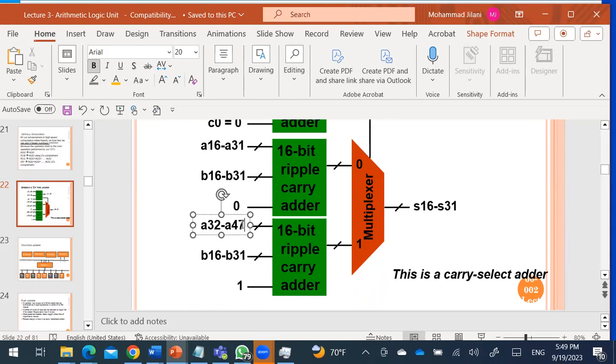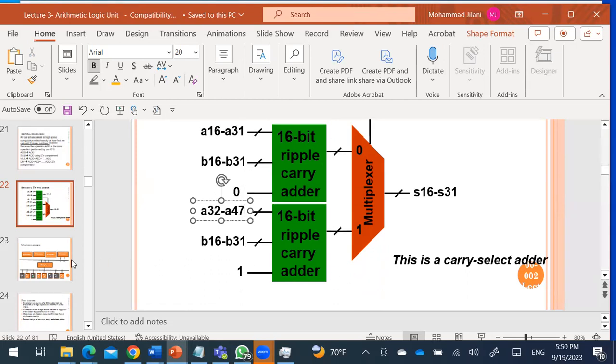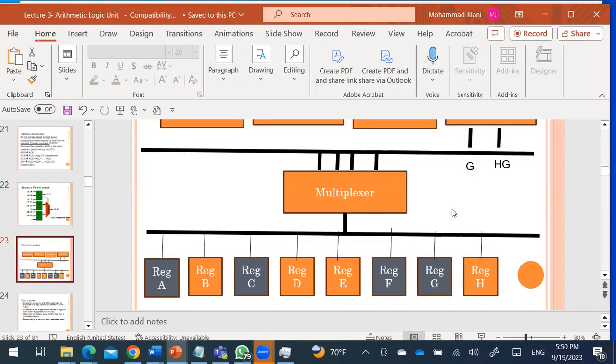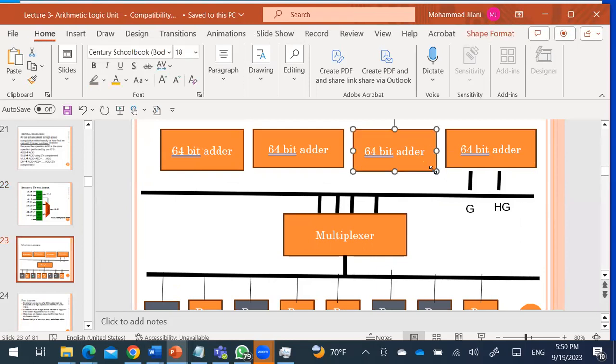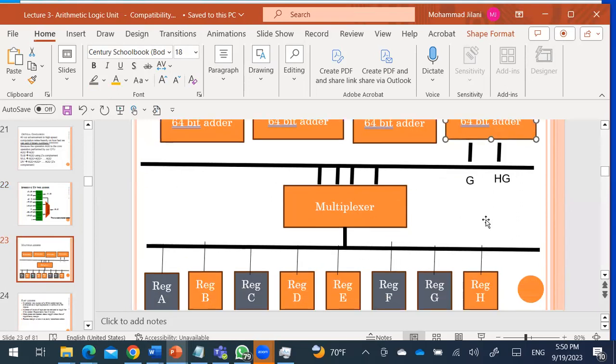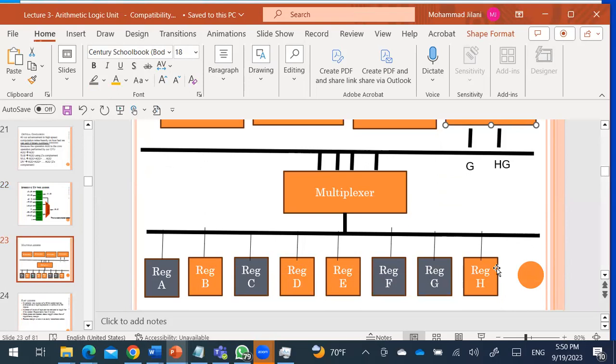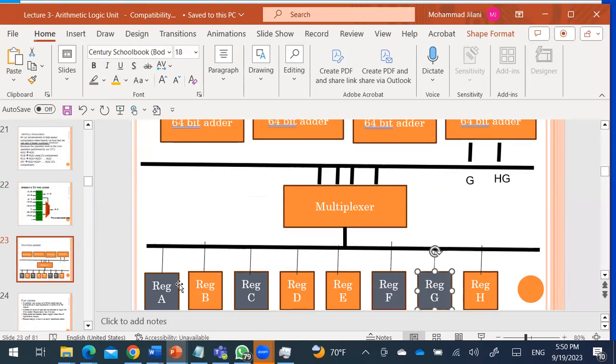And then you will have the last one from 48 to 60 to 63. And this is how the system is organized. If I have these 64 bits, the same thing, 64, 64. And then I have a multiplexer that can choose one out of these four. And here I have all these registers, 1, 2, 3, 4, 5, 6, 7, 8 registers. Each register has 64 bits.